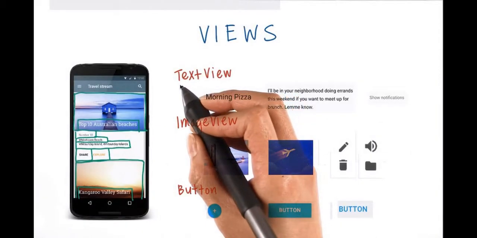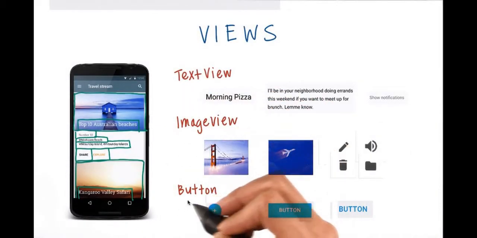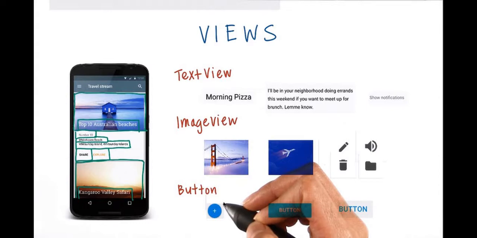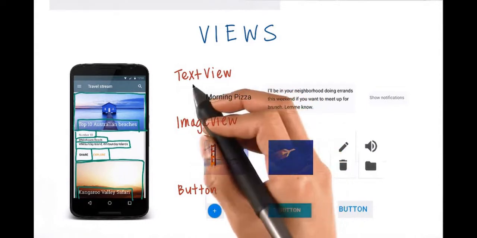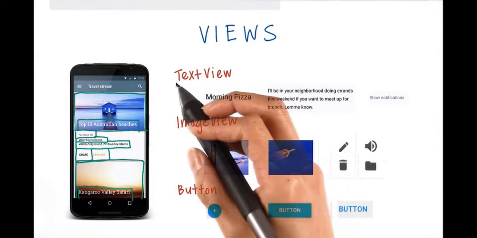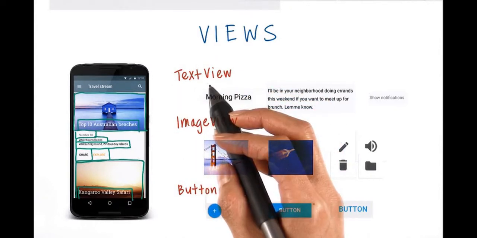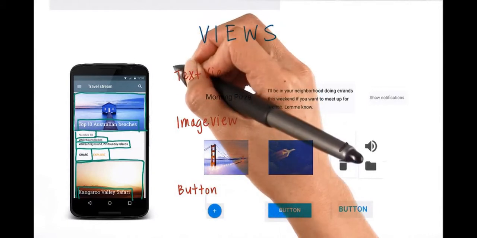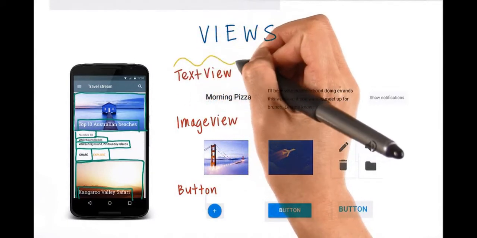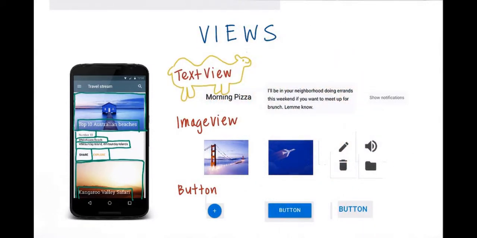I also want to point out that the format of these view names is in Camel Case. Camel Case means that there are no spaces in between words, and the beginning of each word is capitalized. The reason why it's called Camel Case is because the outline of the word goes up and down like the humps of a camel's back. You're going to be seeing Camel Case more throughout this course.